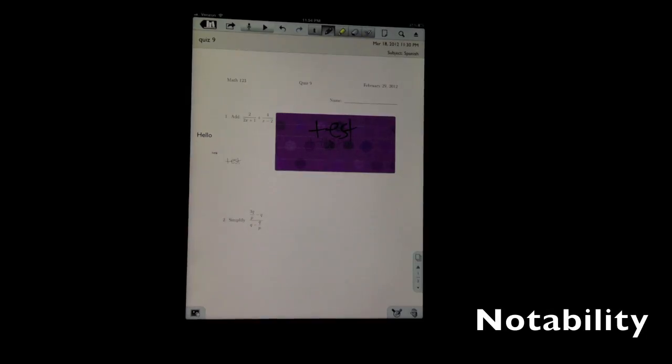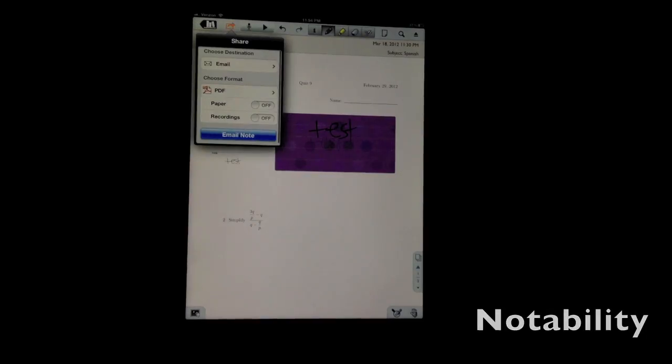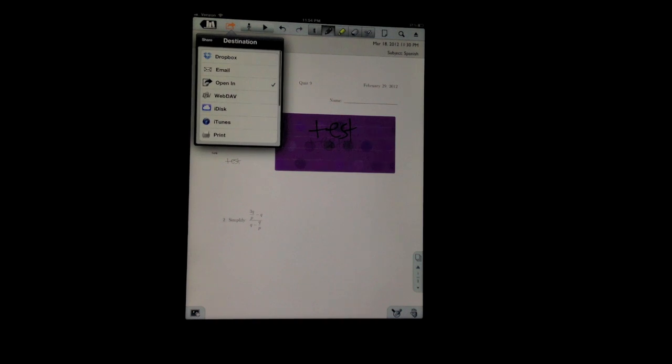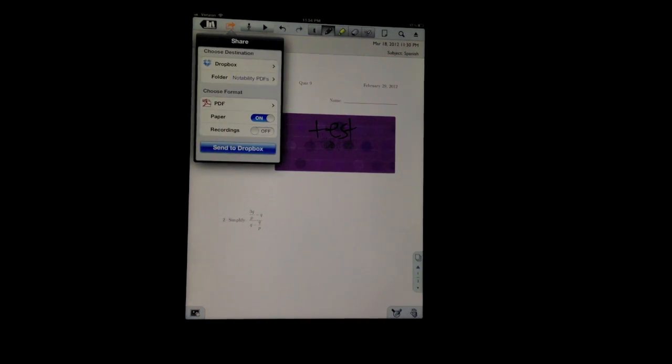To share with Notability, I tap the share button up here. I can choose to send it to email, Dropbox. I can also do open in like we looked at earlier, like this. There is WebDAV, iDisk, iTunes, or print. I can choose to have the paper turned on or off. And yeah, that's pretty much it right there.